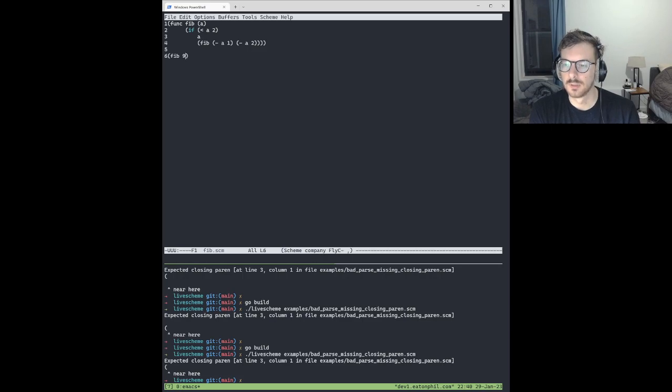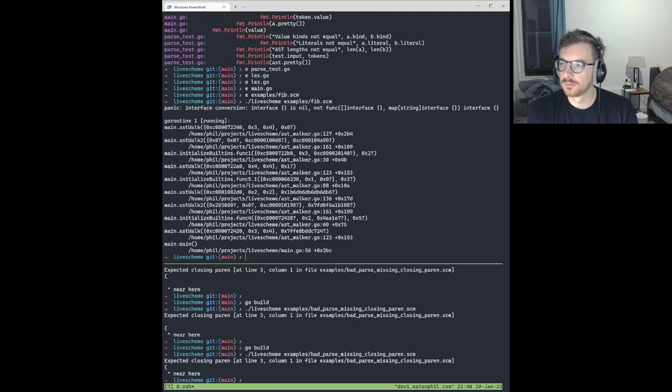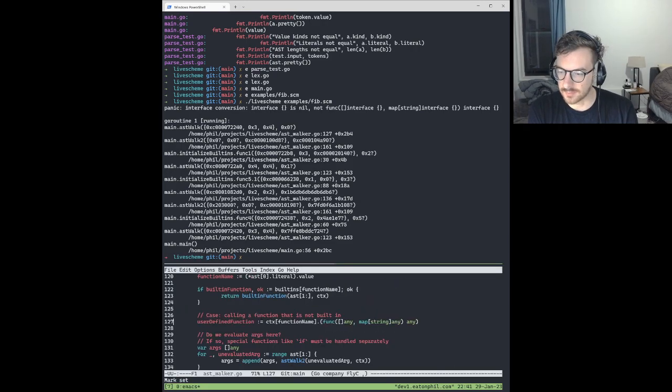All right, let's see what happens. I think that we didn't implement the less than operator, so I think that's where it's going to fail. That was not a very useful mechanic there, is it? See the line of code that it happens. 127. Calling a function that is not built in.